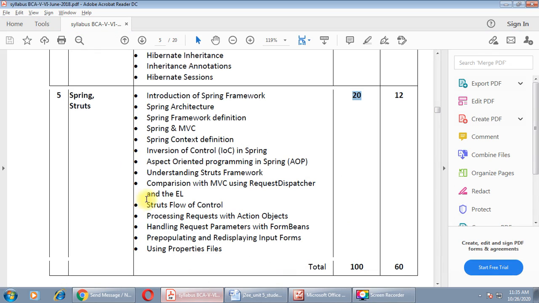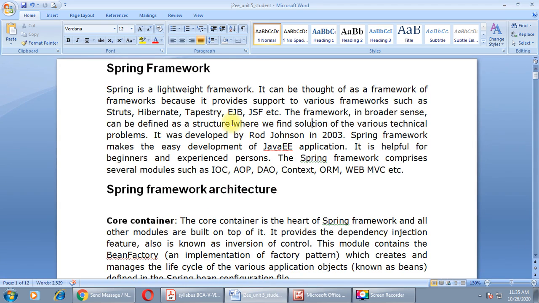In today's session, we are going to cover our unit number 5, that is Spring and Struts. Here, a very basic concept of Spring and Struts is covered, but the weightage is the same, 20 marks. So all the topics of this unit are important. Let us begin with the meaning of Spring framework.